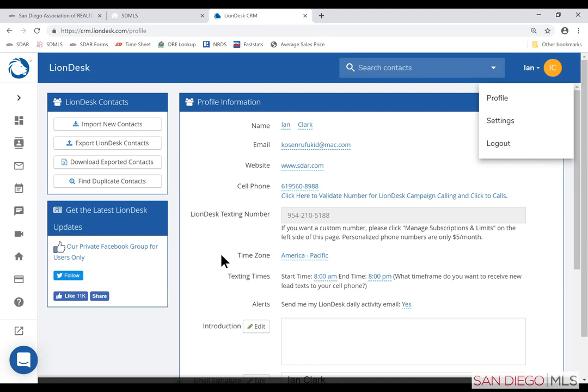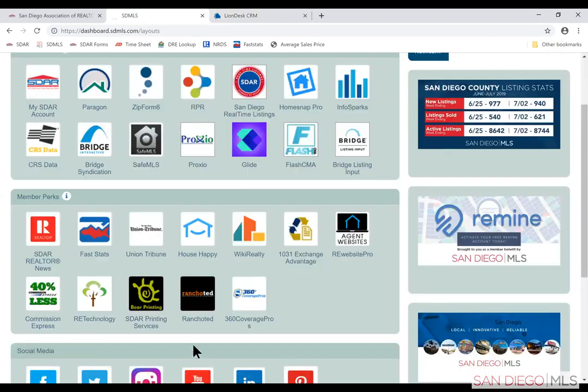So let's go over to Paragon, and I'm going to show you how to export some contacts. This way I can show you the next step, and you can actually take those next steps here within LionDesk. So I'm going to click over here to my SDMLS dashboard. I'm going to click on to Paragon so I can get into that homepage.